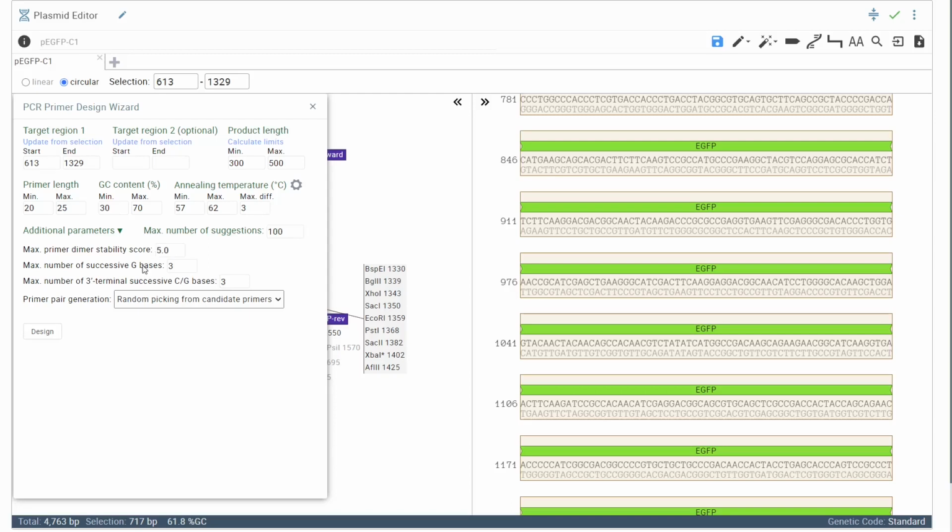It's generally not recommended to have more than 3 successive G bases in the primer because it can lead to the formation of G quadruplexes, and also the primer synthesis yields can be lower. Long GC-rich stretches at the 3' terminus of a primer can lead to higher propensity to amplify off targets or to form stable dimers, so it's highly recommended to keep this filter at low stringent values.